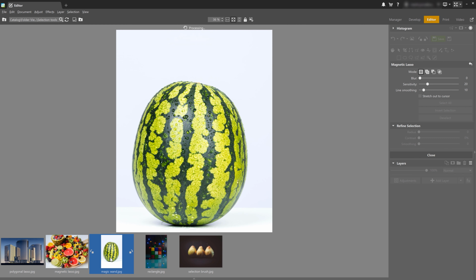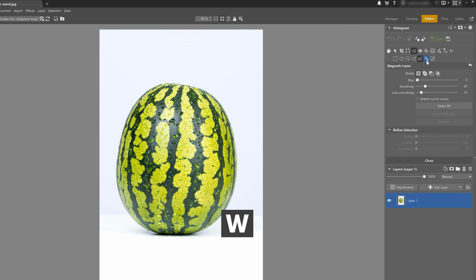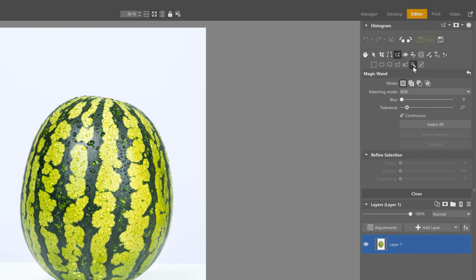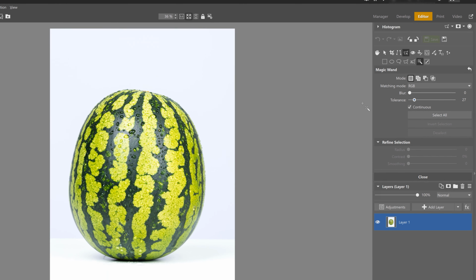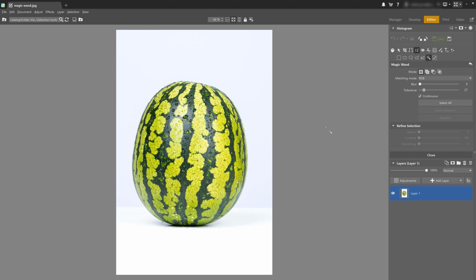All right, the second to last tool is the magic wand, and we can access it using the keyboard shortcut W. It's perfect for selecting backgrounds. The magic wand selects a colored area similar to the point of selection and similar in brightness across the color spectrum to the selection. For example, if I click the background right here with the RGB matching mode, only the white part of the background is going to be selected.